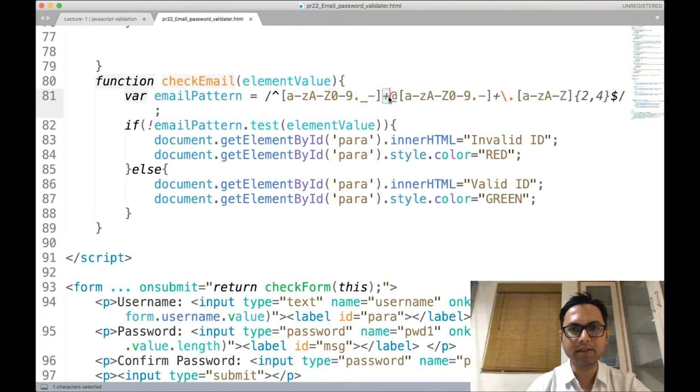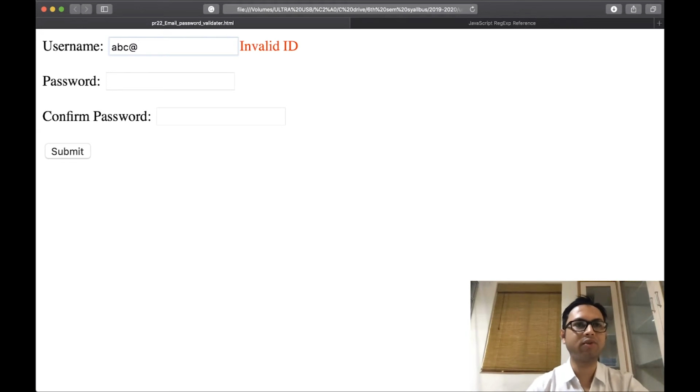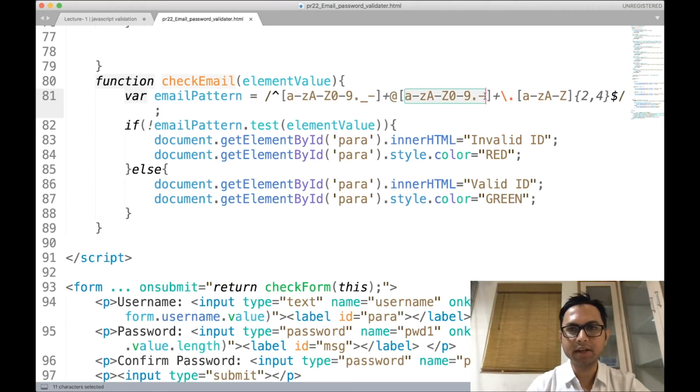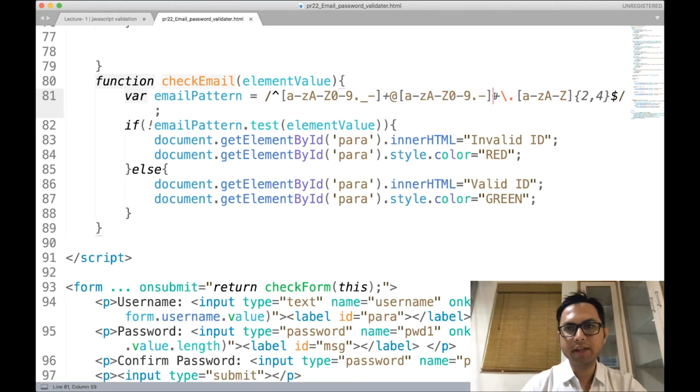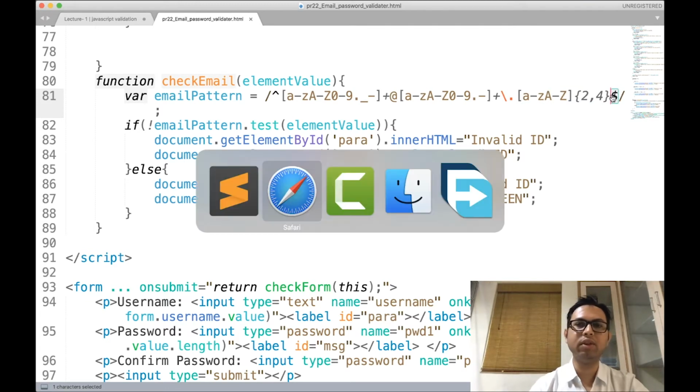So what does it say after that? Plus, at the rate. After that your regular expression says that the at the rate character should be there. After that again the same set of characters is allowed: small a to z, capital A to Z, 0 to 9 digit, dot and underscore. That means you have to write anything which lies in this character set. After that, it says plus, slash dot, so a dot should be there in your email ID. Then it follows the regular pattern of an email ID. And after the dot, small a to z, capital A to Z, within the length of 2 to 4. And dollar means it should end with this regular expression.